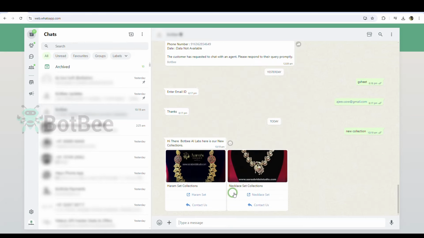As you can see, the bot has sent the carousel images with the buttons, and let's click the link button, and as you can see, it redirected me to the website of which I added the URL.